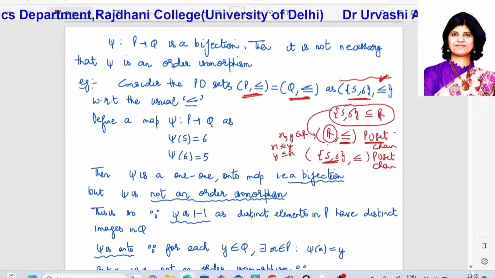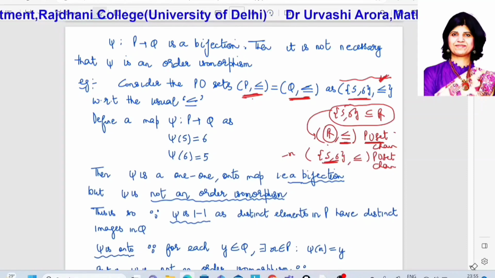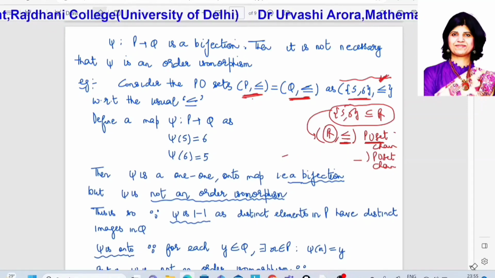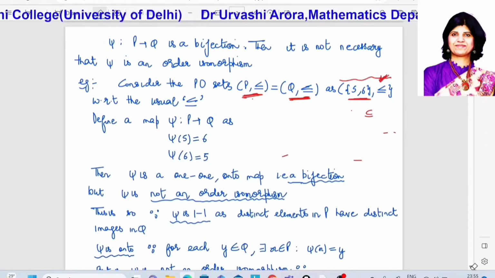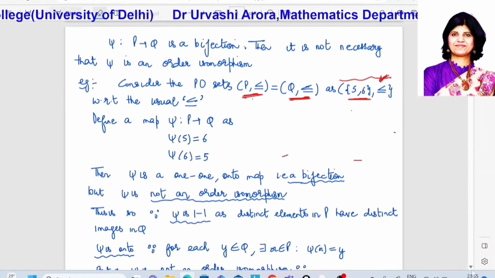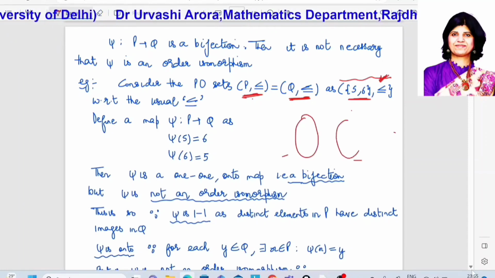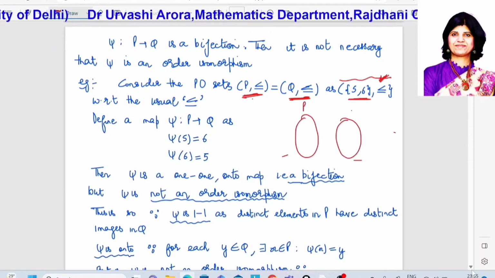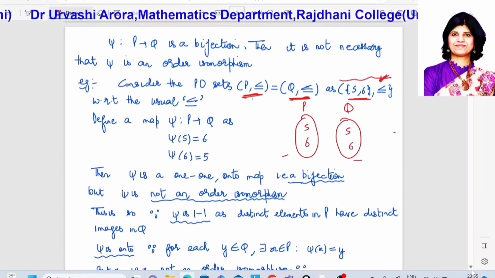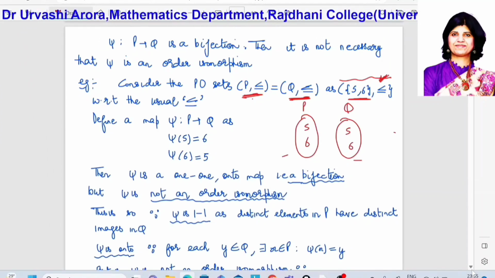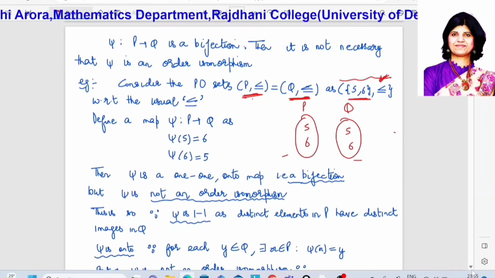So P and Q are taken to be the same, sets consisting of only two elements, that is 5 and 6. Diagrammatically, if we try to visualize, this is the set P, this is the set Q, and P consists of two elements 5 and 6, and Q consists of two elements 5 and 6, and both are PO sets. In fact, both are chains with respect to the usual less than or equal to relation.